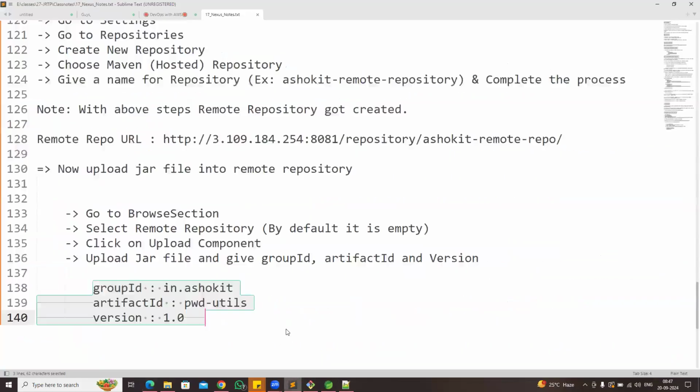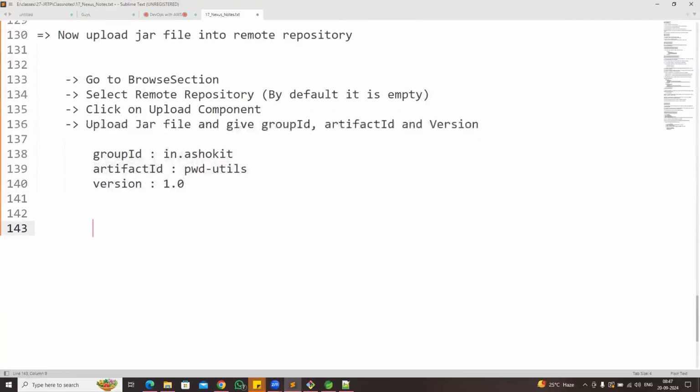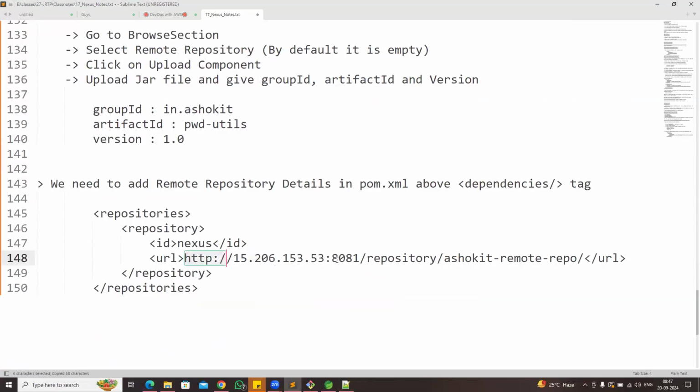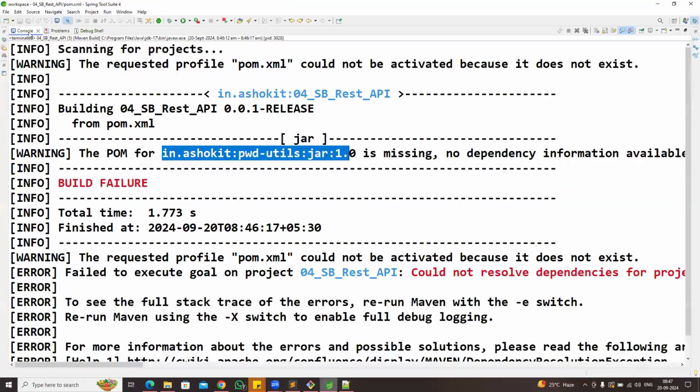Where is our remote repository and what is our remote repository? We need to configure in the pom.xml. So this is my remote repository URL. Take this dependency URL, go to pom.xml.